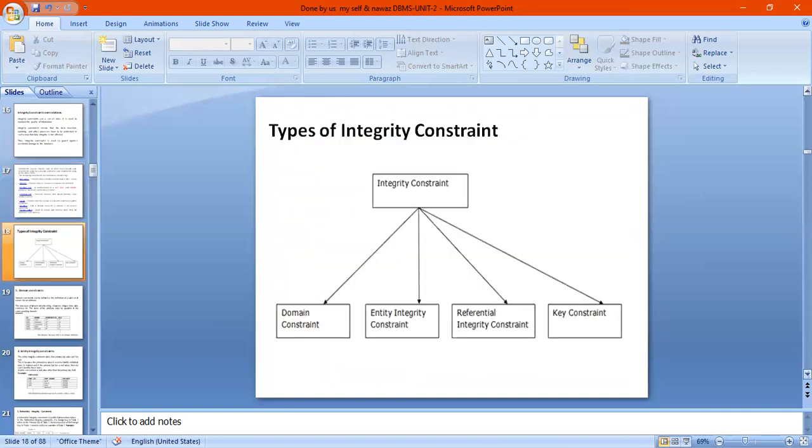Types of integrity constraints. There are basically four types. The first one is domain constraint. The second is entity integrity constraint. The third one is referential integrity constraint. The last one is key constraint.